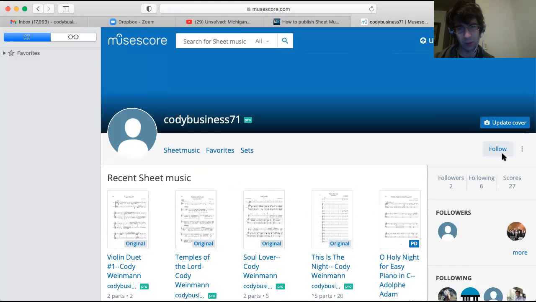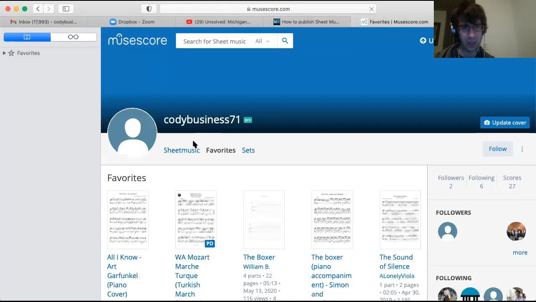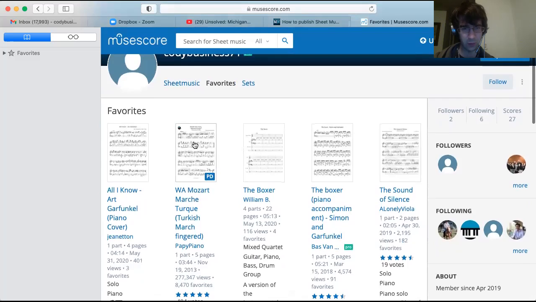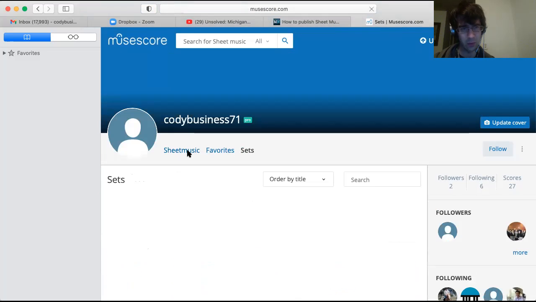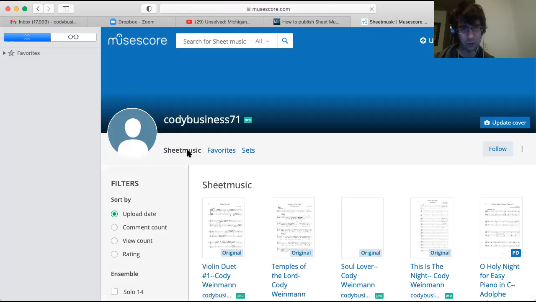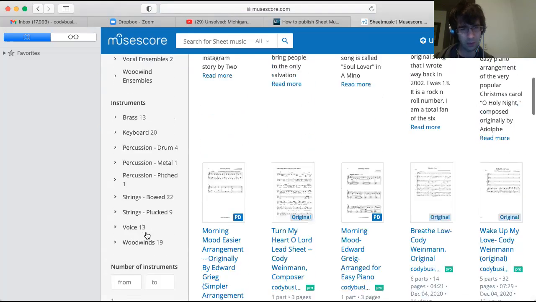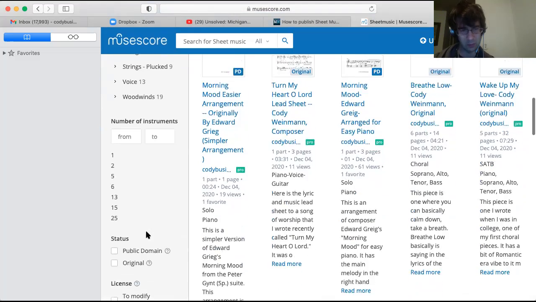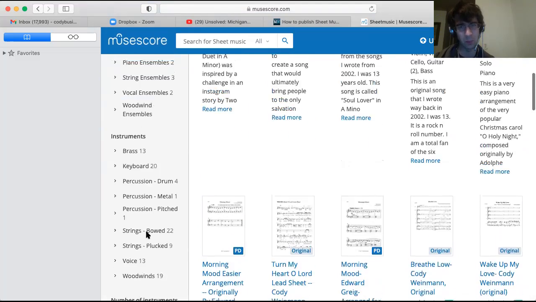Profile is your basic profile page. This lets you know what sheet music you have, recent sheet music you've uploaded, favorites if you have any. I have some favorites. Sets, that's sets of sheet music, or basically sheet music that you have put up. You can filter by upload date, comment count, view count, rating, and so on. All right. So I don't have anything for woodwind ensemble, but that's my next thing. All right.